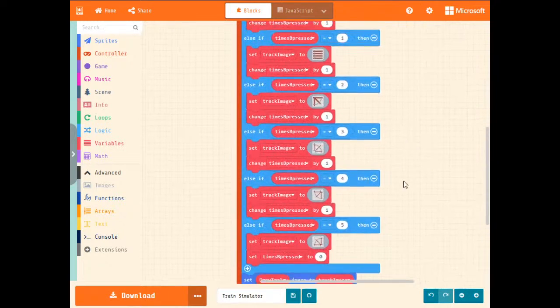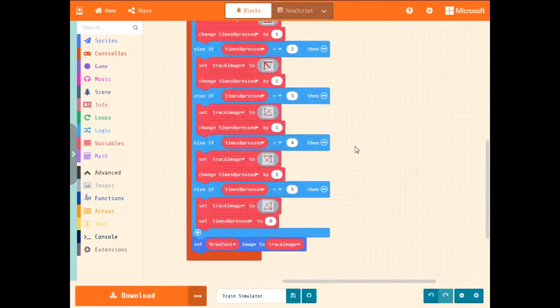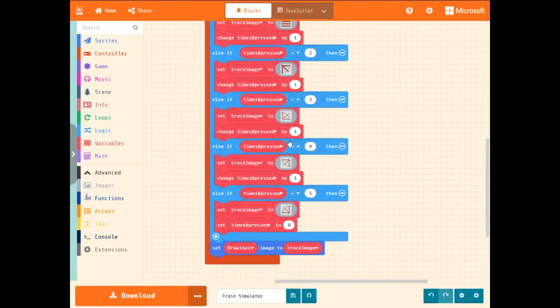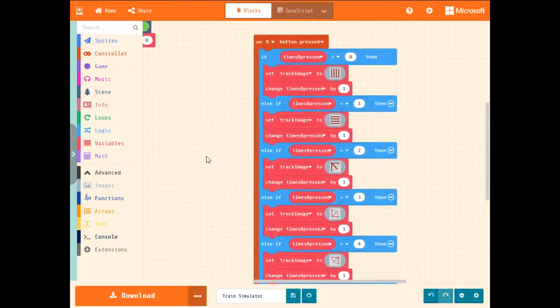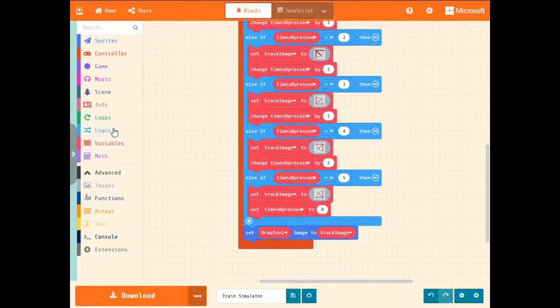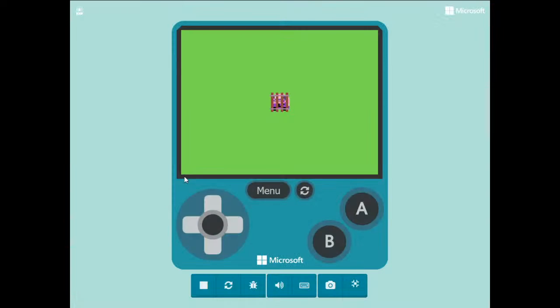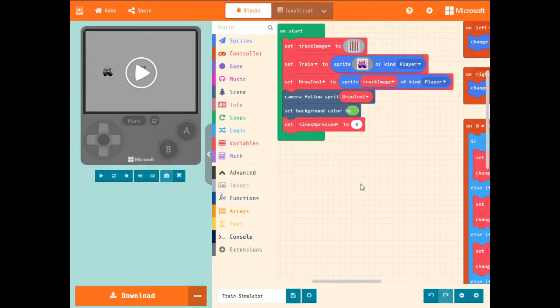And congratulations if you managed to stay with me all through that boring bit of sprite designing. But with all those in place, if I go to the simulator and I press B, we should see that it cycles through the different pieces that we can use, and it cycles infinitely. So our draw tool now has different pieces of track that it can use. And also you can spend a lot of time making the track a little bit neater than I have.